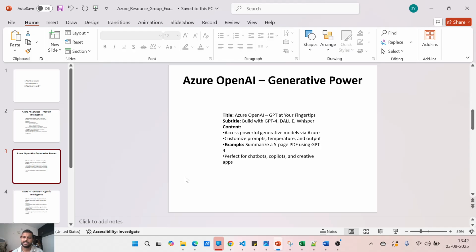We can change the temperature, we can change the top p, and we will have many more controls over here. Maybe I can show you in an example how we can create this Azure OpenAI service, what all the options we can customize, and how we can tweak the prompts and all like that. Based on that, we will be getting the response.